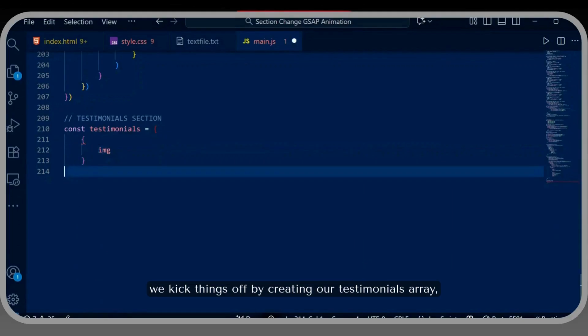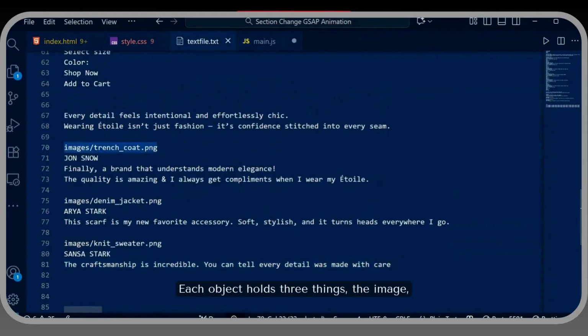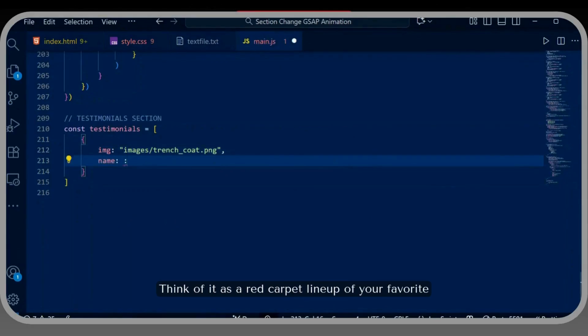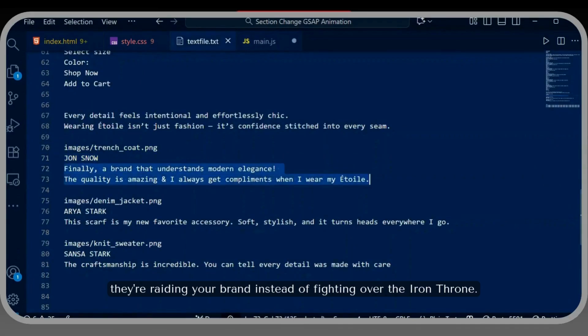We kick things off by creating our testimonials array, basically a tiny database of fashionable folks. Each object holds three things: the image, the name, and the review text. Think of it as a red carpet lineup of your favorite characters, but this time, they're rating your brand instead of fighting over the Iron Throne.